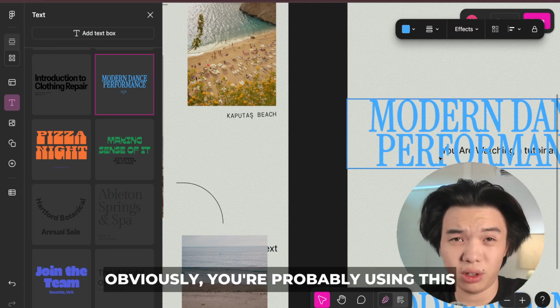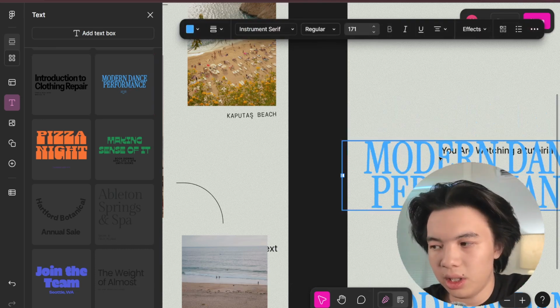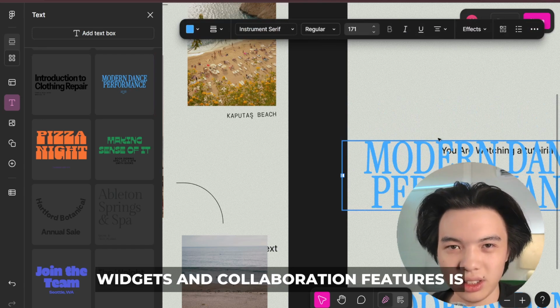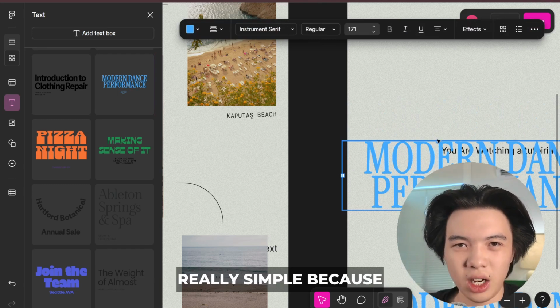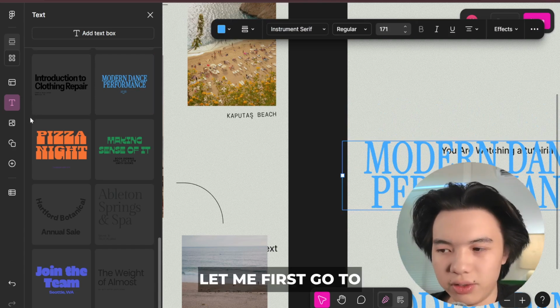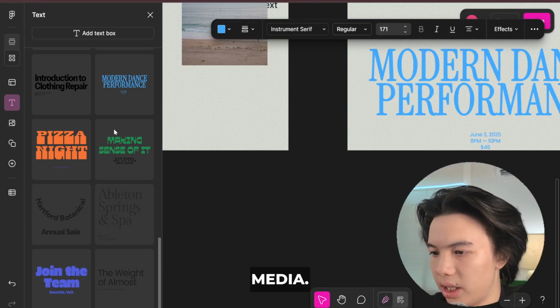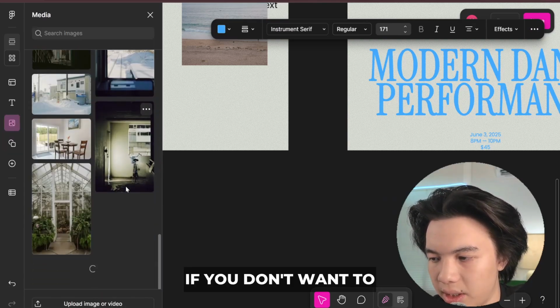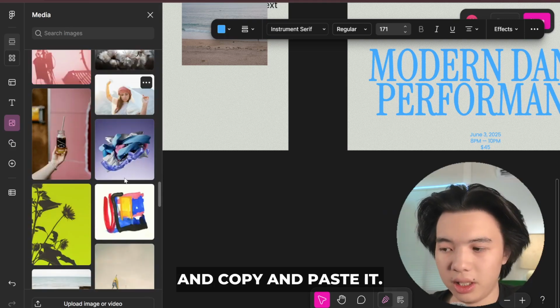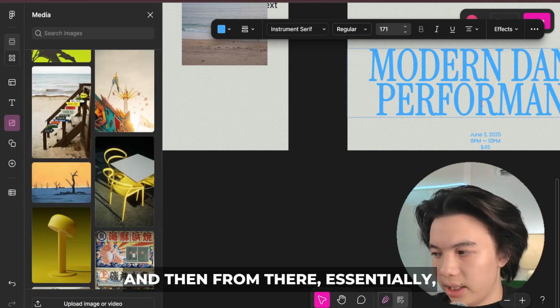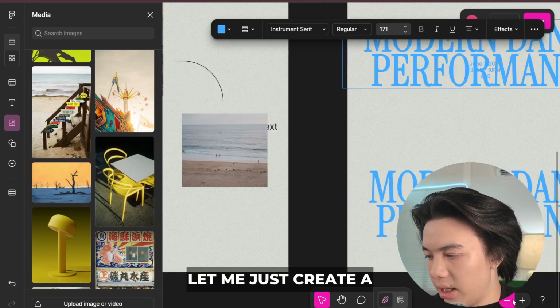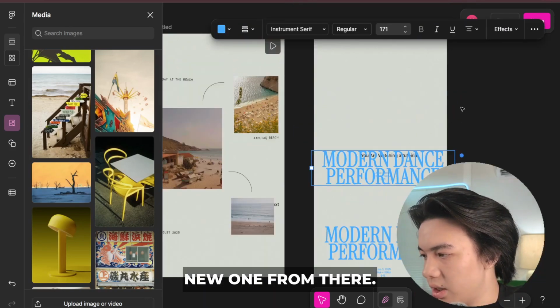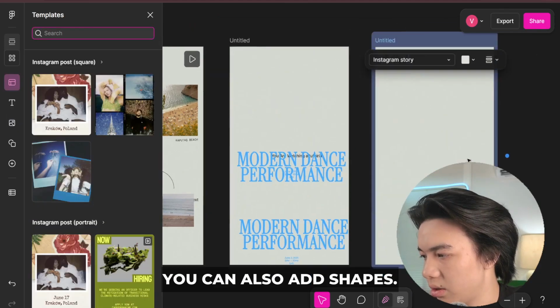And then you can change the template if you want, if you don't want the default, because a lot of people don't want the modern text, obviously you're probably using this for a design thing. And adding the widgets and collaboration features is really simple, because let me first go to the inserts. So you can go to media. They have a lot of media right here. You can upload your own media as well if you don't want to just directly drag and drop and copy and paste it.